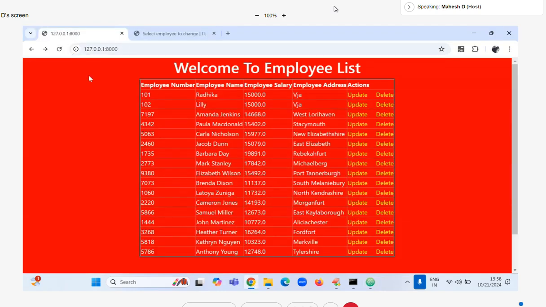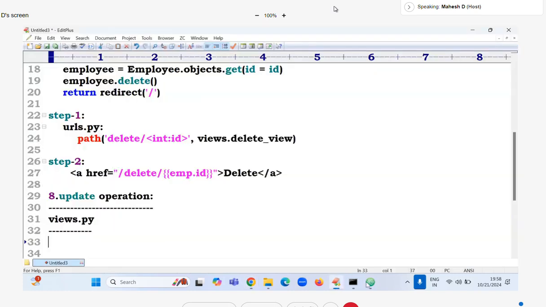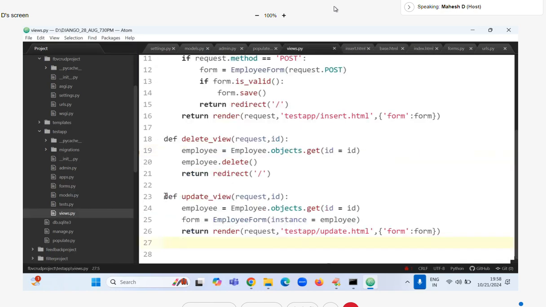I will write the HTML page, it is required now. HTML page is not there. Template does not exist. Which template? Update.html. Now I will implement. So views, this is the code.